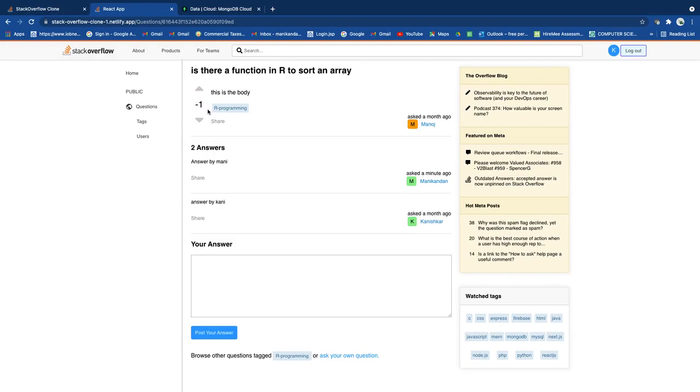So let me explain again what I was trying to convey. Consider that this is -1, meaning I have already downvoted it. If I downvote again, it should not go to -2, because a user can only vote one time. So that's what it means.